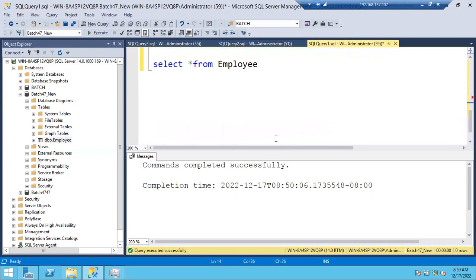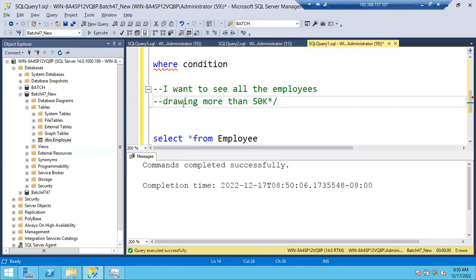Fine. So now I want to see all the employees drawing more than 50K salary. So what is my query? See means which query, guys? Select query. Select means I want to read, right? All means star. From which table? Employee table.